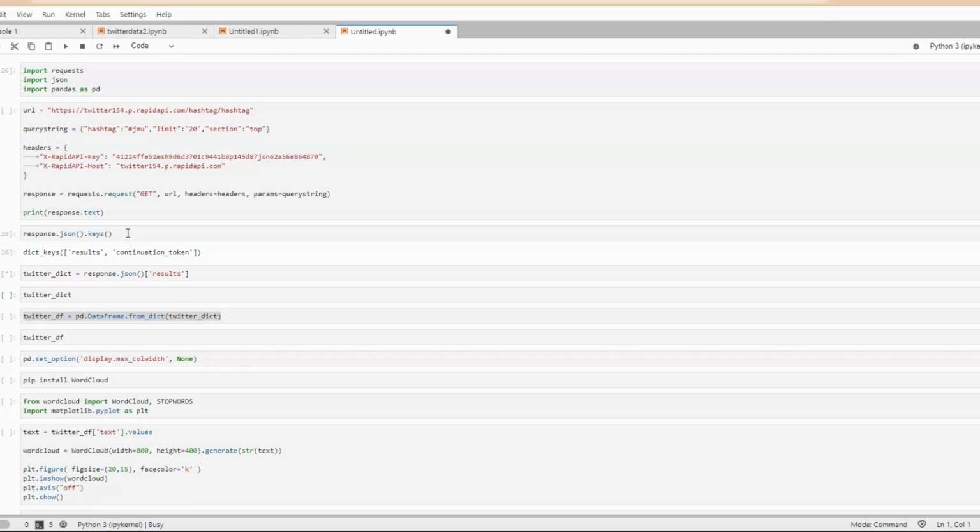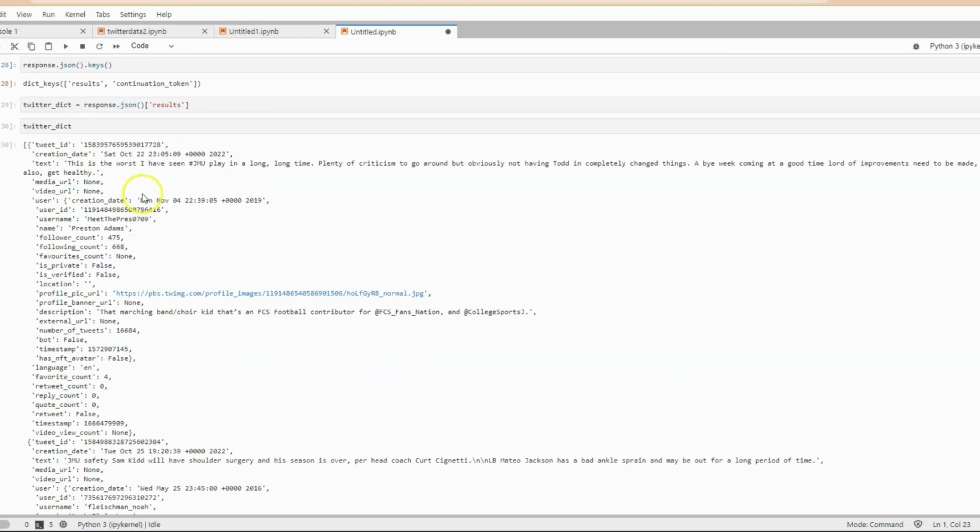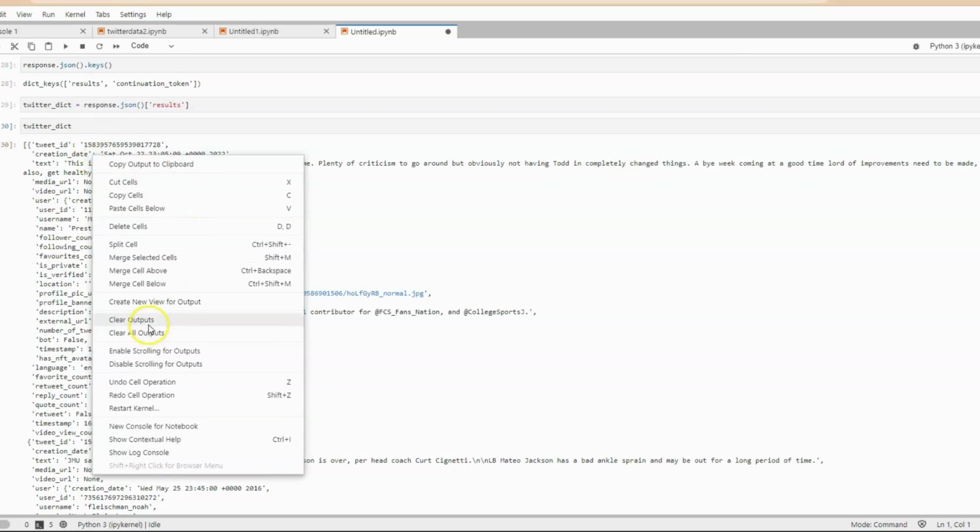And we want to parse just so that we have results. Okay, and we can see that now we have a JSON file that is just the results from our Twitter searching. So let me clear these outputs so they don't get in the way.